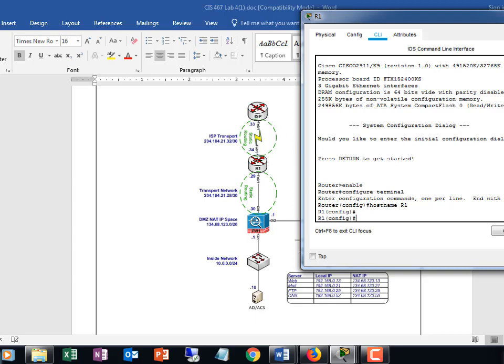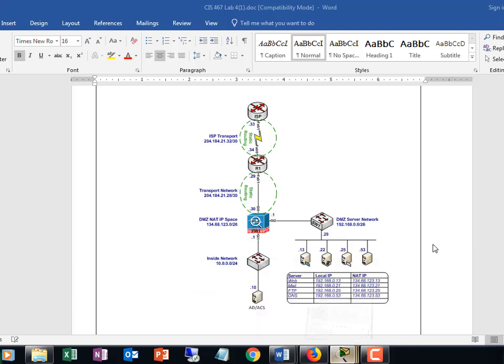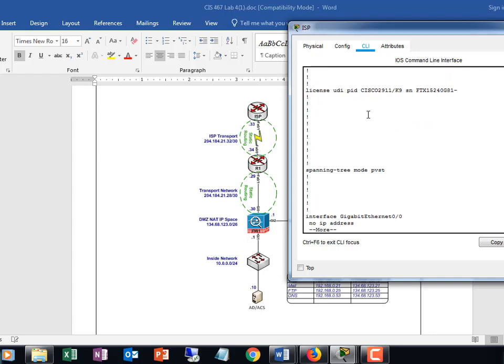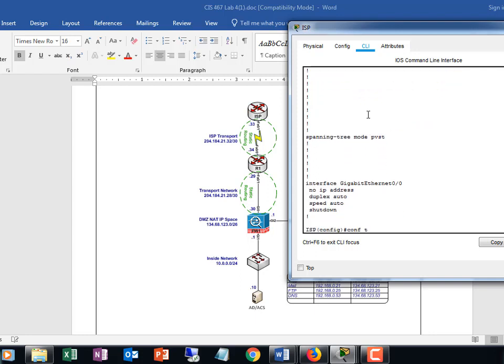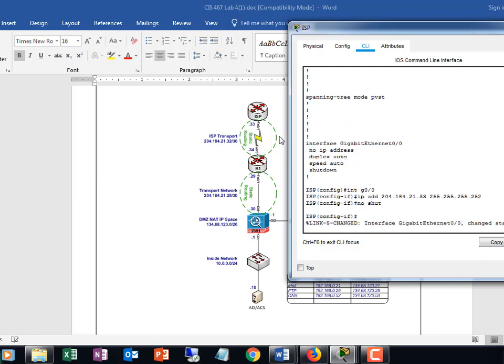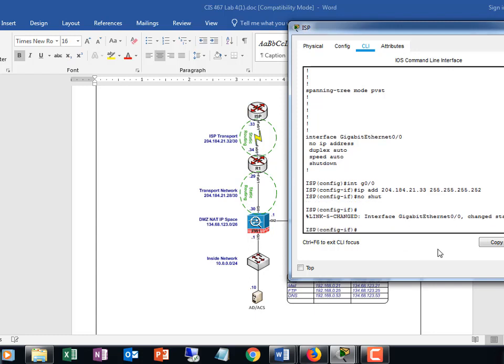to the ISP. Actually, let me start with the ISP. I apologize. I got a little ahead of myself. So the ISP, which is at the top of the chain here, I connected the 0, 0 interface, this one right there, to R1. So let me go ahead and go into int g0/0. Let me give it an IP of 204.184.21.33 and a 30-bit subnet mask, and turn it on. So basically what I did there is I just gave it this IP address, and then I did the no shut to bring the interface up. Okay? All right. I'm going to exit out of the interface.